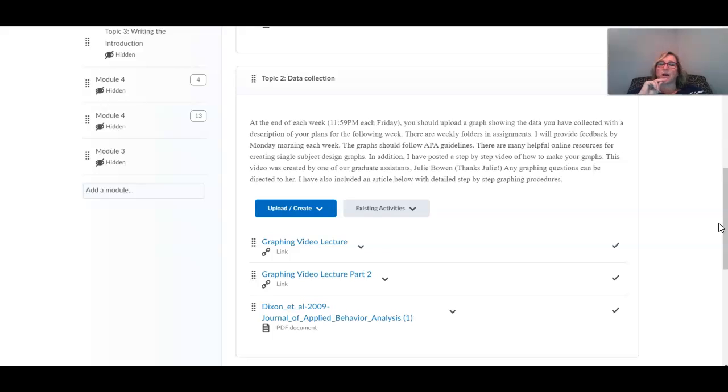So that is it for this topic. This module is just the two topics: the reading and reviewing the single subject research information, and then data collection. Like I said, if you're not ready to collect data for whatever reason, that is fine. You'll just start entering graphs next week instead of this week. Please remember that the graphs are due at the end of the week, not at the end of the module. So the first week would be this Friday coming up. Most of you probably won't have anything in there. You could enter it the next Friday.